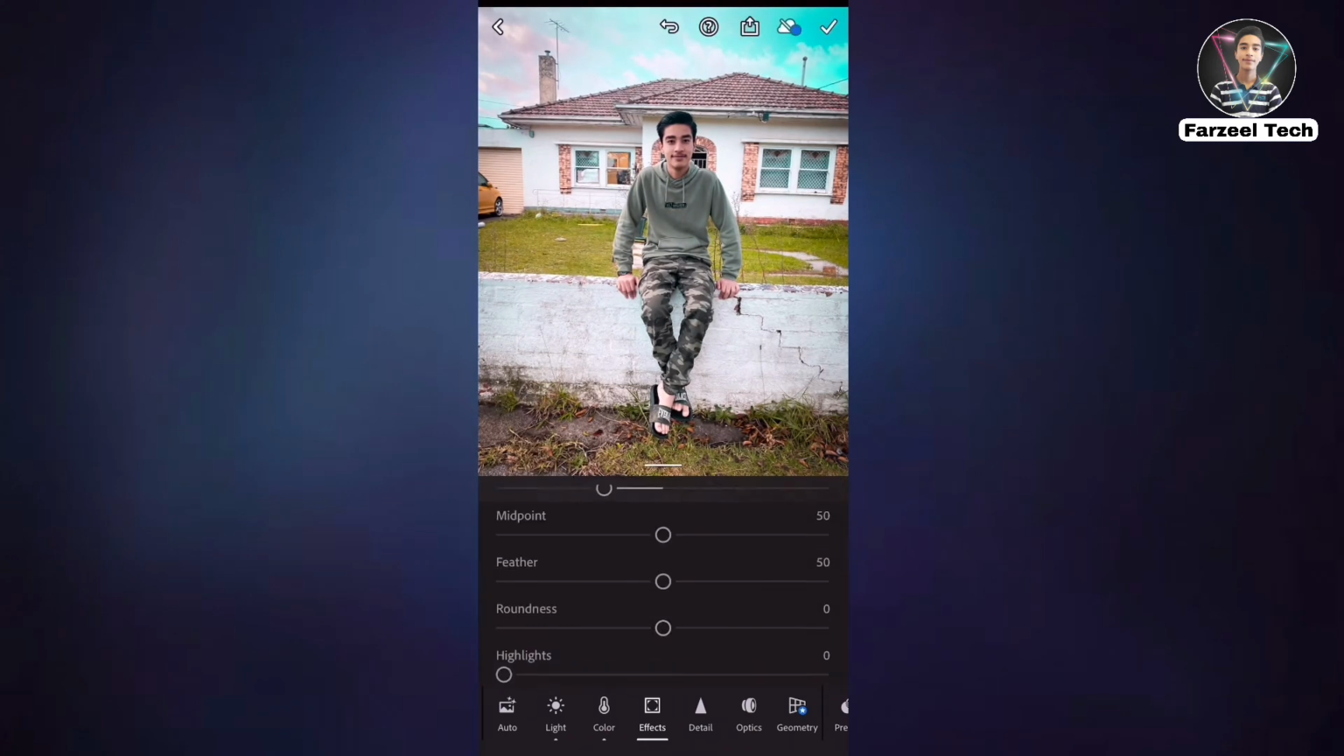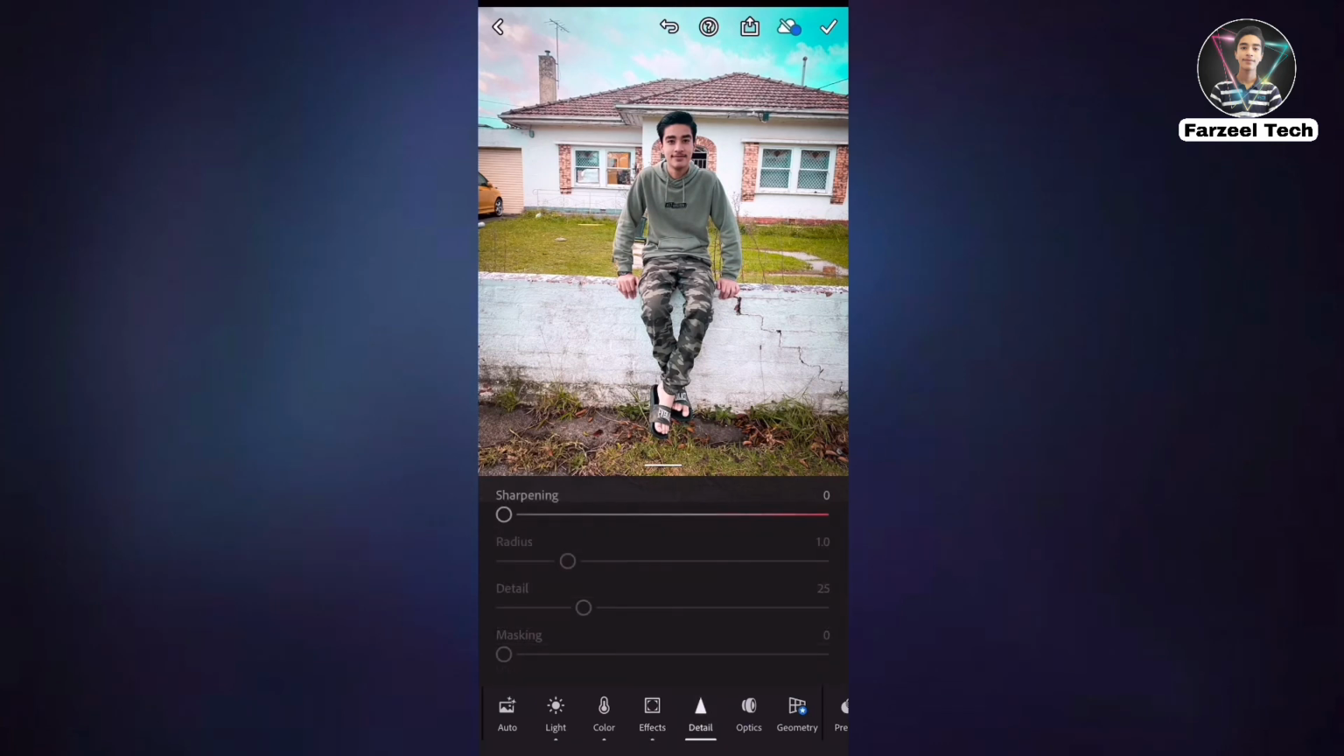Next you get some more options like midtones, feather, roundness, highlights, etc. Just don't mess with them. You also get detailing in these options. I think my photo doesn't need anything of this, so don't mess with that.